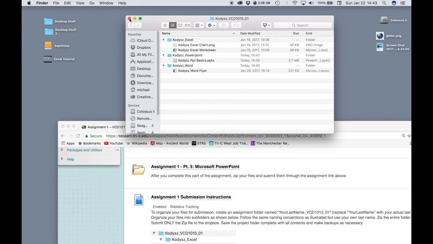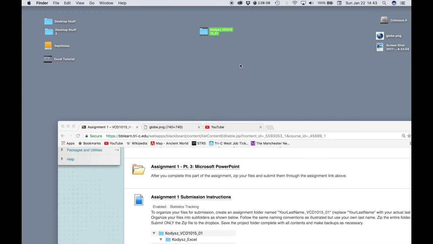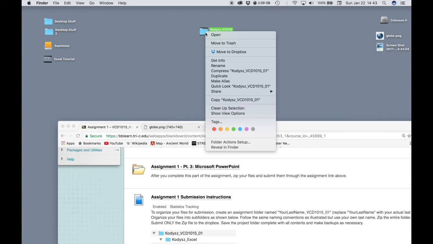Once we're sure that we're ready to turn in the assignment, we need to zip the folder. What we're going to do is take this folder with several files inside of it and turn it into a single file that is compressed so that the size of it will be a bit smaller. So let's do that first. We're going to click on our assignment folder, right click, choose compress.